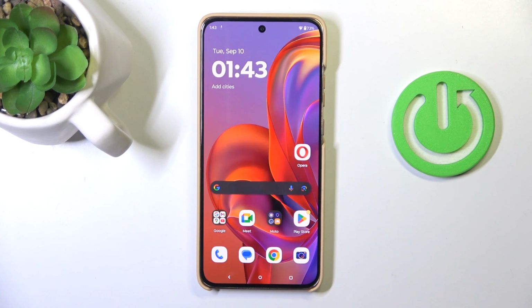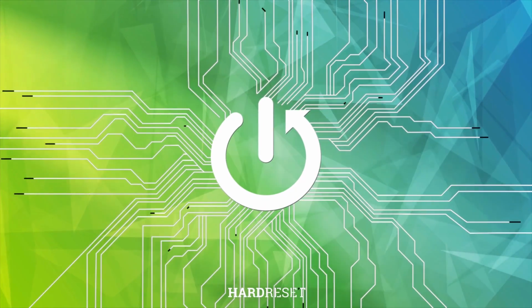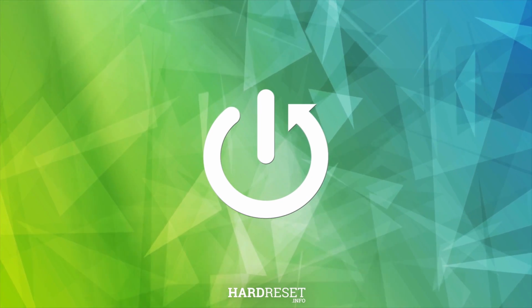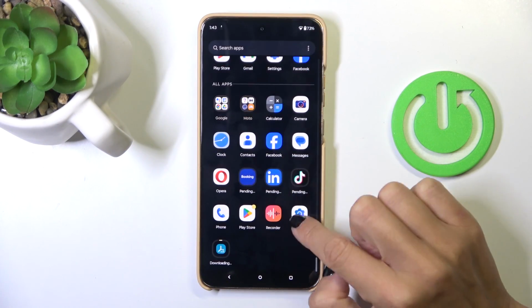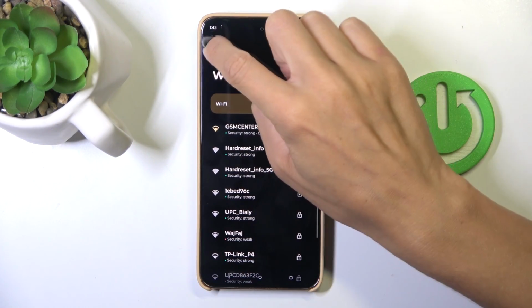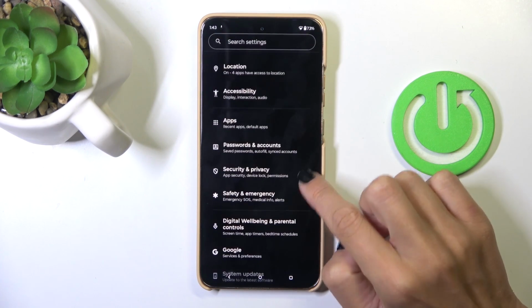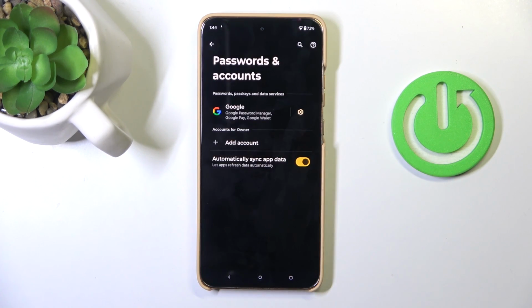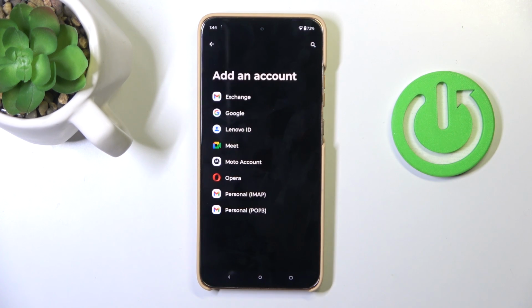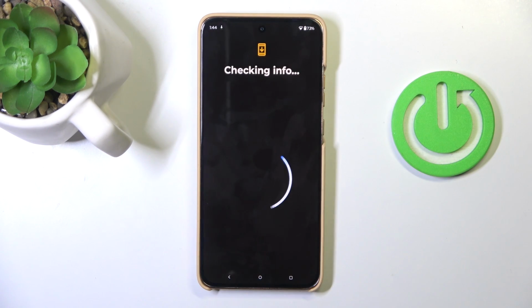Hey guys, in front of me is Motorola Edge 50 Neo, and let me show you how to add Google account. First of all, open the settings. Then from settings list select passwords and accounts and mark add account. Here choose Google as you want to add Google account.